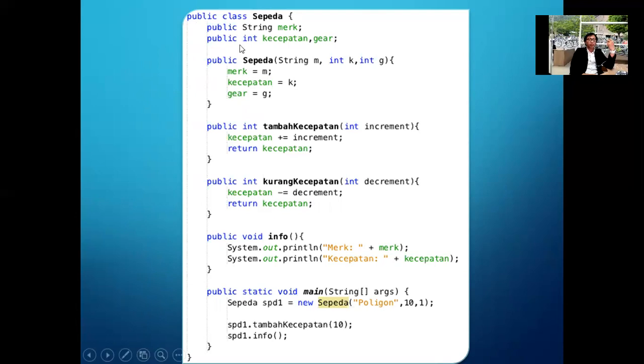This is the trademark of the bicycle, and then this is the speed, and then this is the gear. This is a variable, but in the object-oriented approach, we call this an attribute. So this is an attribute. In structural programming, we call it a variable. This is also a variable, but the variable in a class or in an object, we name it an attribute.